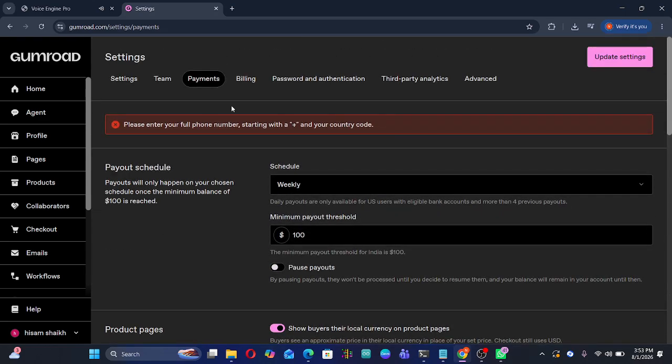Depending on the bank and your location, it might take a little time for the verification process to complete. Typically, Gumroad will notify you once your bank account is successfully linked. You might even receive a confirmation email, so keep an eye on your inbox just in case.